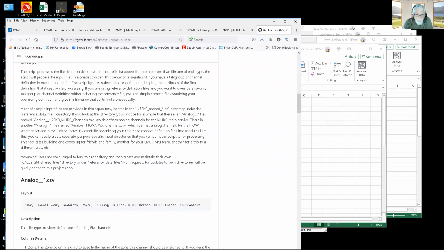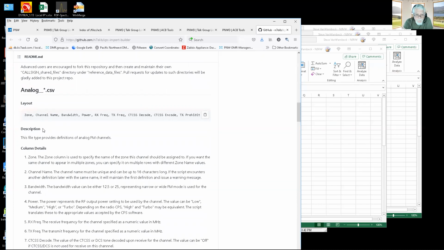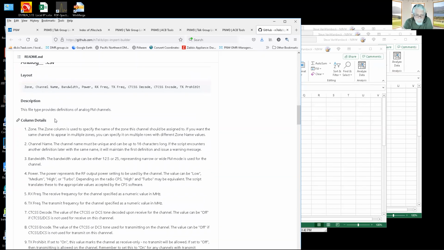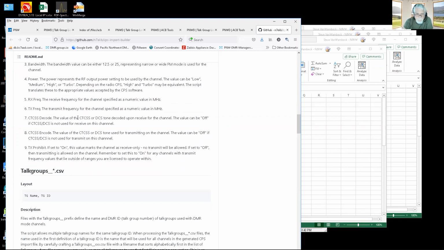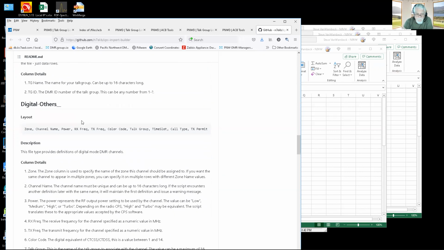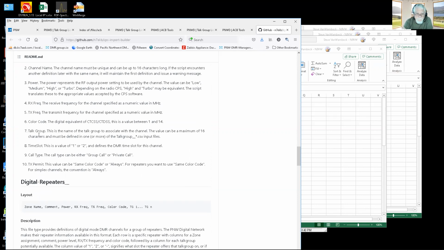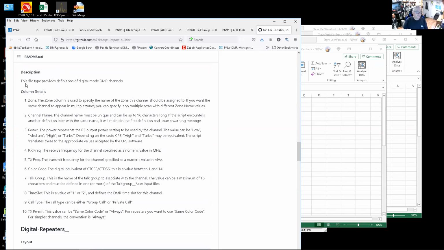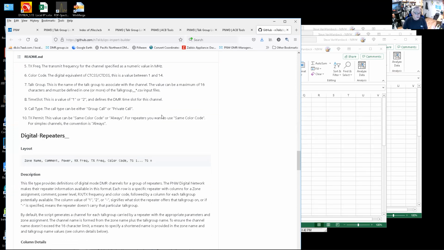The workaround is to put any special channels digital into digital others. So if you have a few Brandmeister channels, you can put the frequency of the repeater, color code, and the talk group in it. And it's a discrete set of channels that you can put into a zone. So that way you're not messing with the talk group file, but yet you're able to put specialized talk groups into digital others. That's correct. So here is the description of the digital others, and it does give you the option for putting the talk group in at that point. Okay.